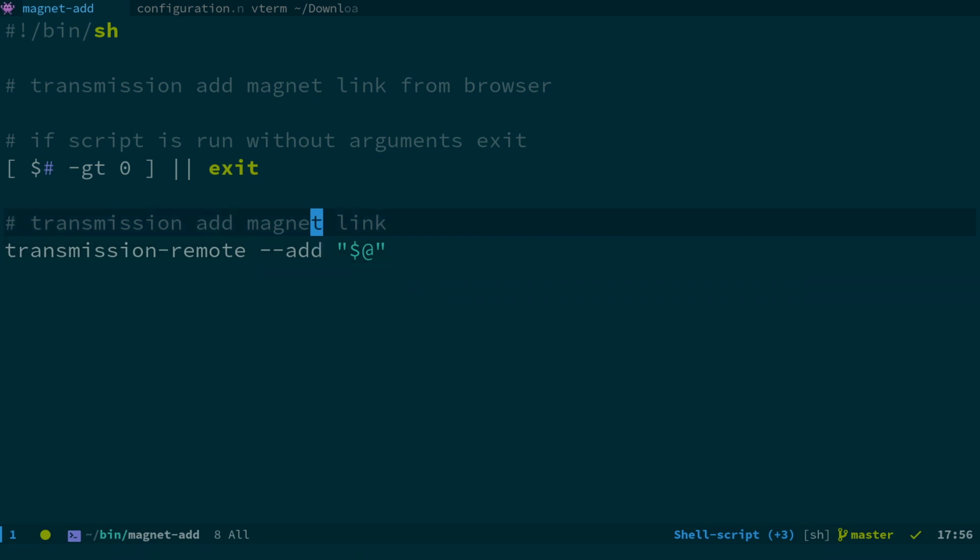So what we've got here is, if the script is run without any arguments, exit. So if we just run this script and don't give it a torrent file or a magnet link, it's just going to exit.